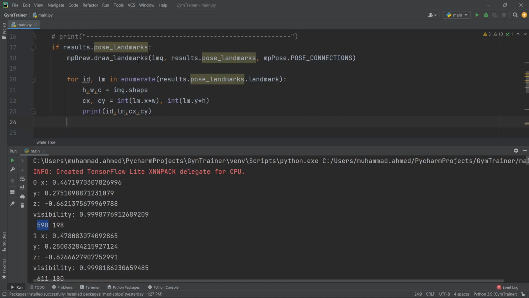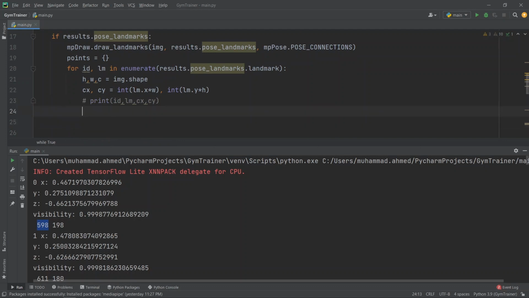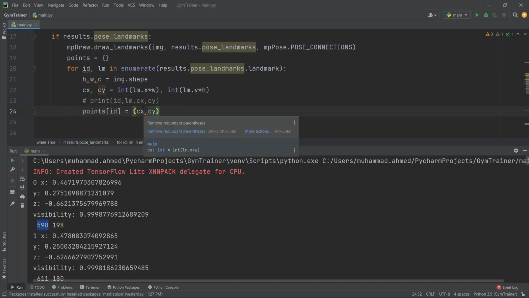So it's quite simple. For saving them, we have to create our dictionary. Let's just make it points, and over here we have to save that by points, and we will refer the ID as a key, and we will assign it with the Cx, the X, the pixels along the X-axis and the pixels along the Y-axis against their ID.